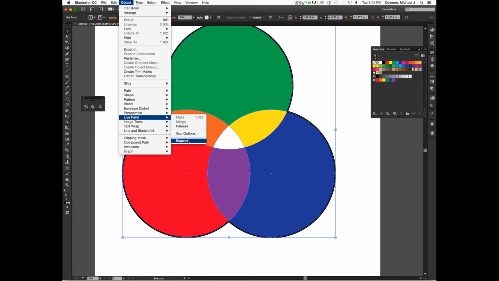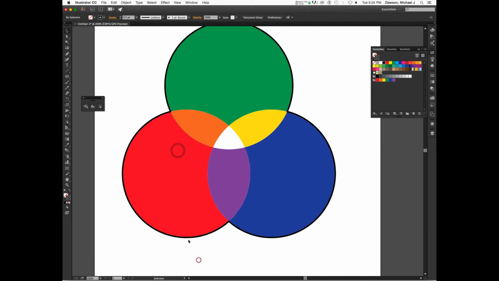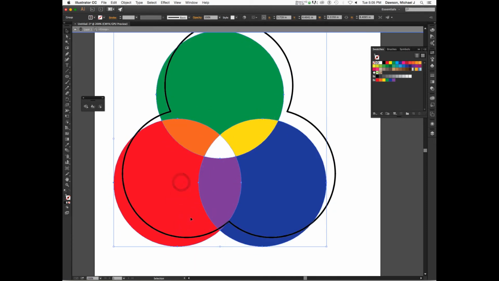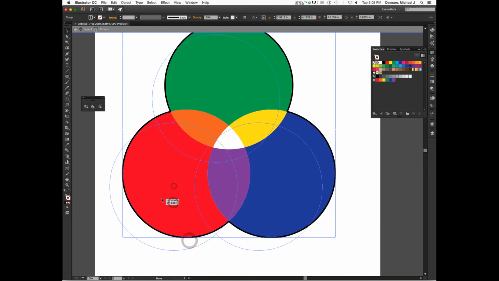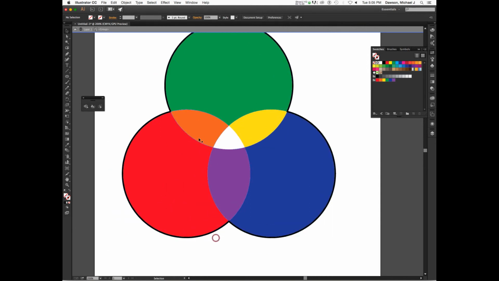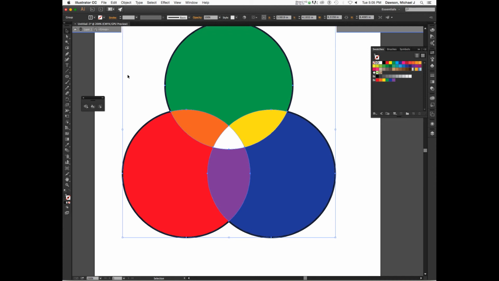You want to expand appearance. Of course, that takes it out of live paint. It's still grouped together, but notice that things are now like separate elements. It has expanded the appearance. Much like when we expanded the appearance with the stroke, it created two paths. It created that stroke and then filled in that object. That's what happens when you create live paint. So that tends to lend it towards a final step.